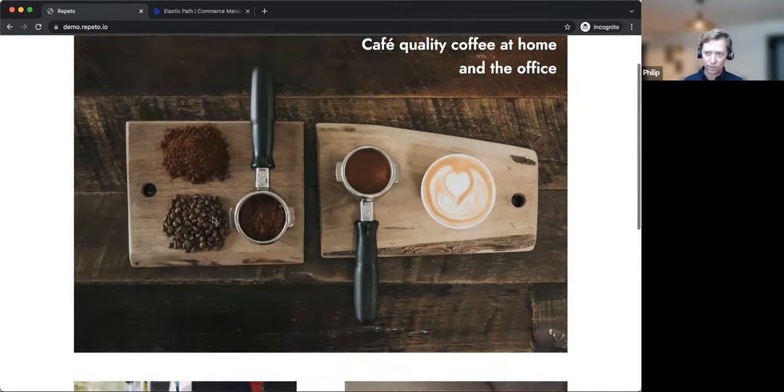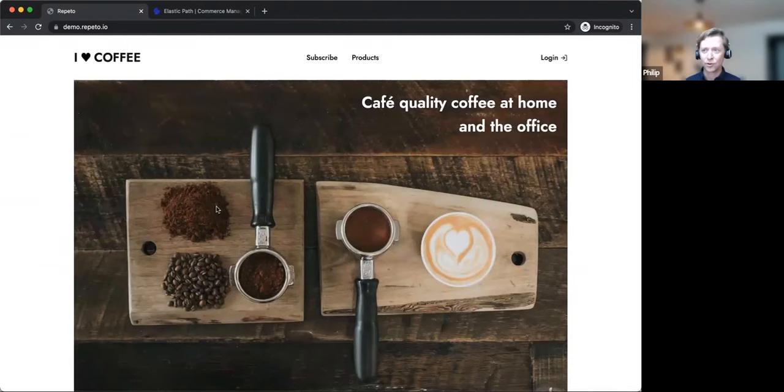So the demo that I'm going to run you through is for a fictional coffee roaster that roasts and sells coffee beans and also leases espresso machines to their customers. And the demo combines selling the consumable coffee beans and leasing the equipment into a single subscription.